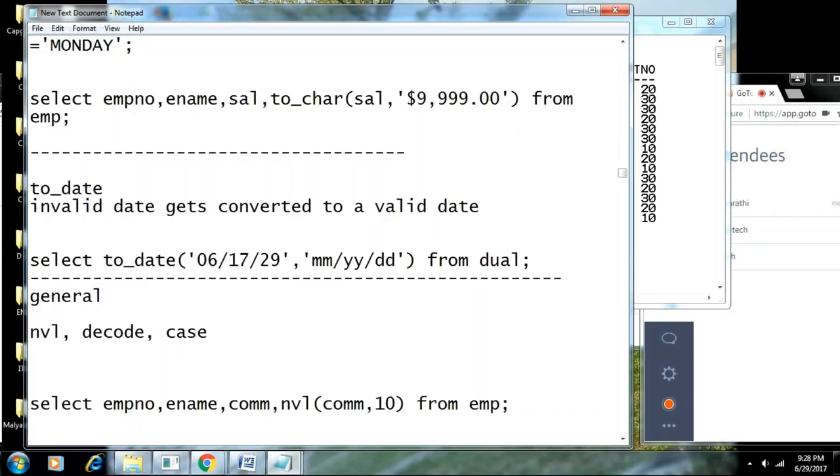TO_CHAR is used when you pull some data out from the database to show to others, in whichever form you want it. Whereas TO_DATE is used when we take some input from an external source into the database, because the external source may not understand Oracle's format of date. It gives it in some way.